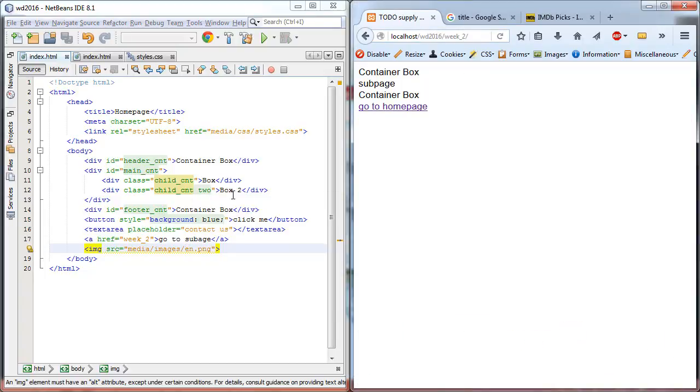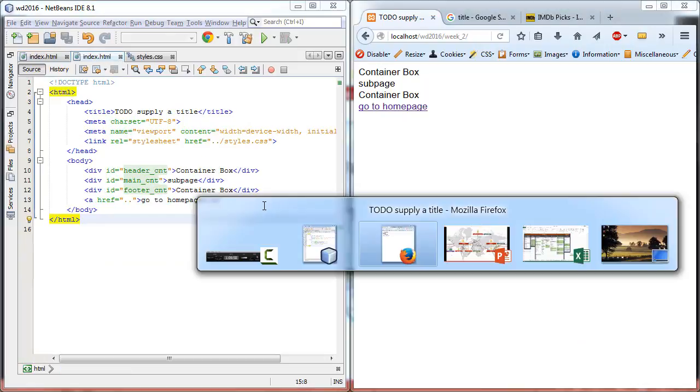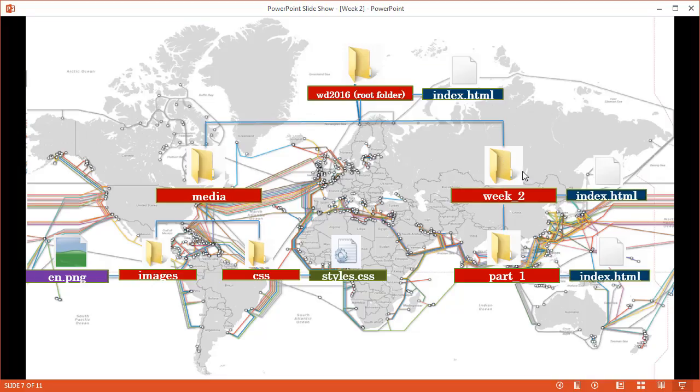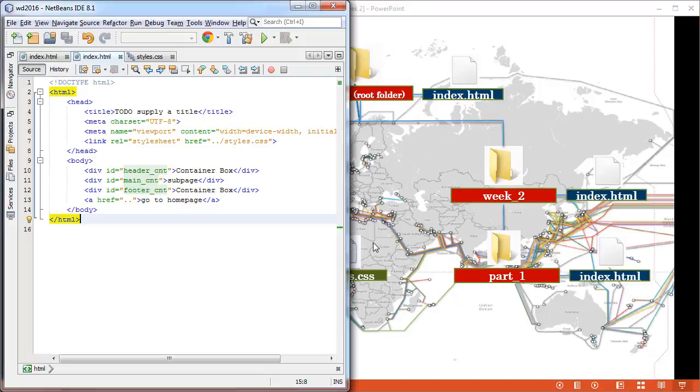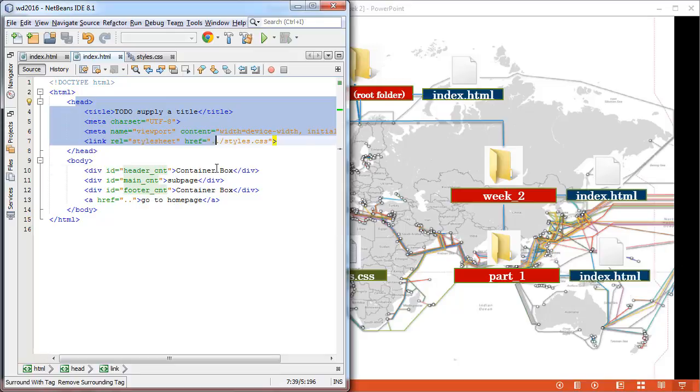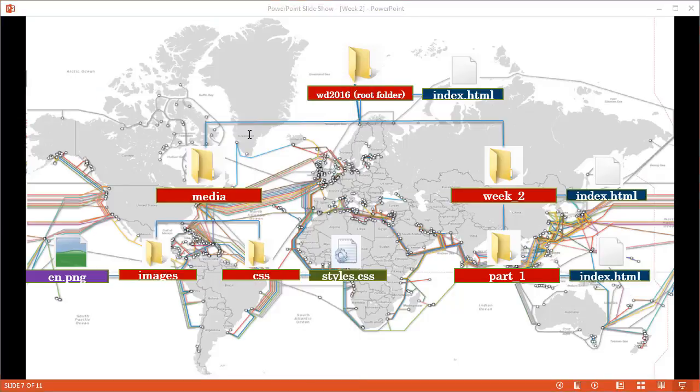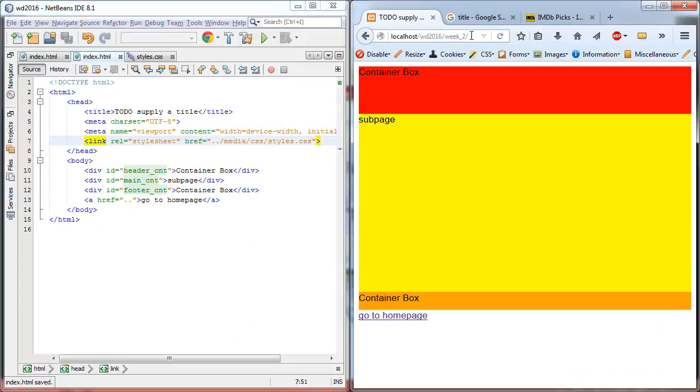Let me go to the subpage, which is broken now as well, of course. So right now we are on the subpage. So one folder out and then media, CSS and styles. So whenever the browser reads it, where do I need to go? I need to go one folder out from this file, and then media, then CSS, and then style.css. And now everything is fine here again as well.